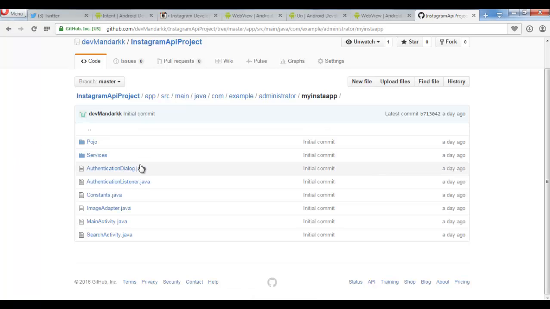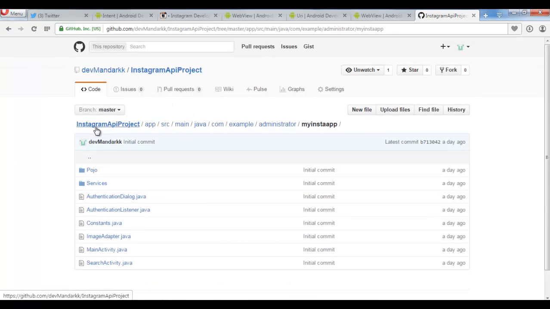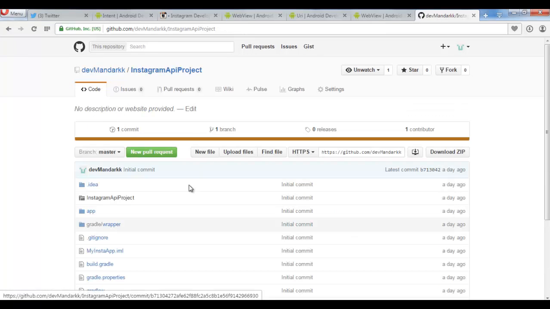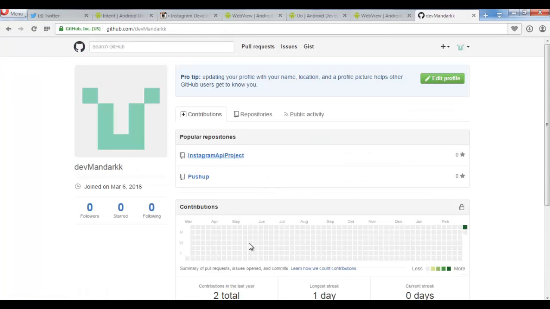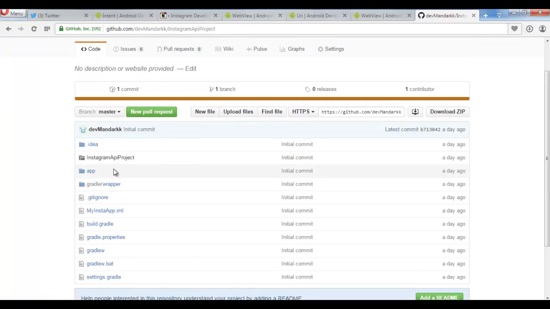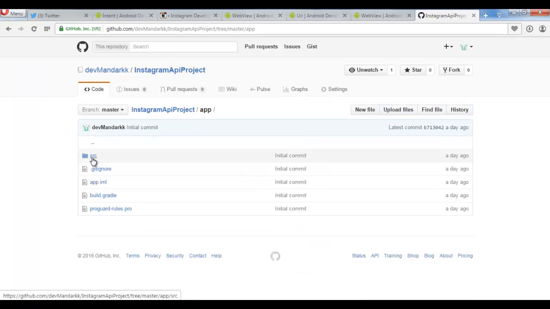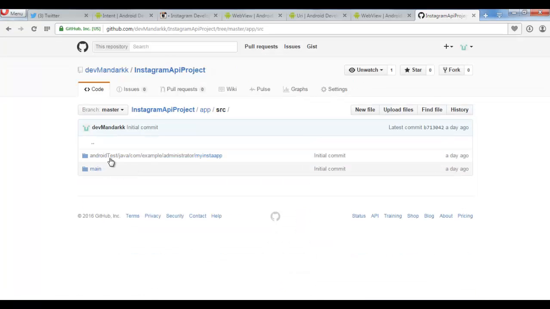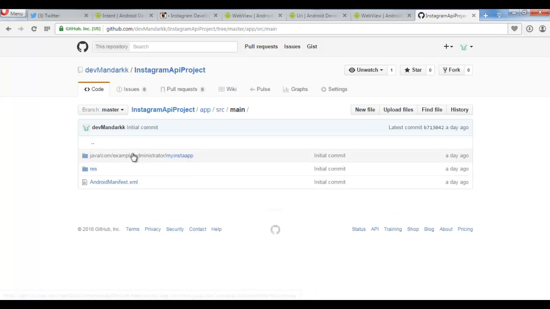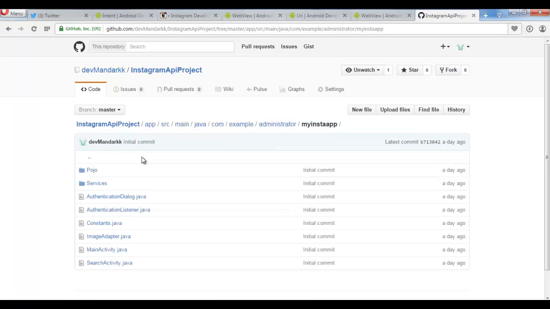So what we're going to do is, let me just go ahead and do that again. You come onto my GitHub page. Over here, you're going to click on this Instagram API project. Once you're here, you click on App. Then you click on Source, and then you click on Main. And once you're here, you're going to click on this long line of address.